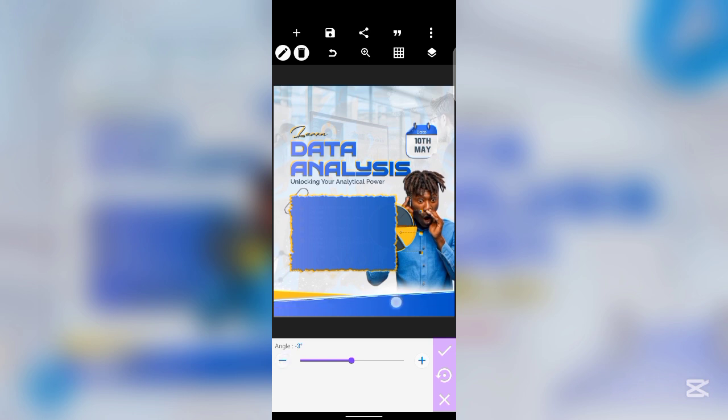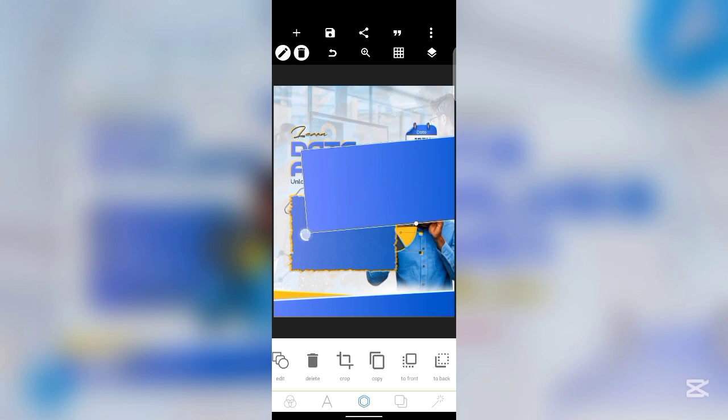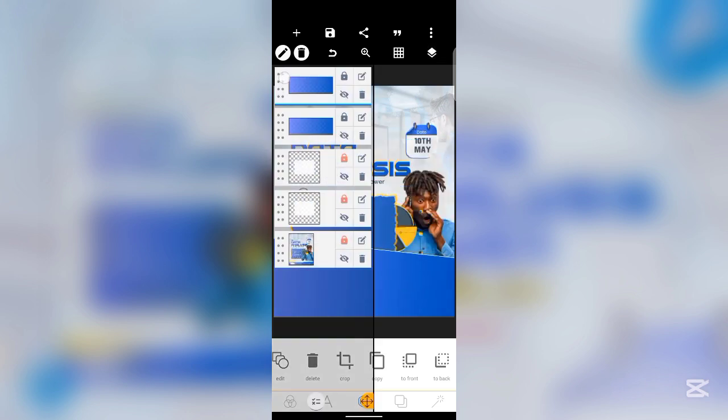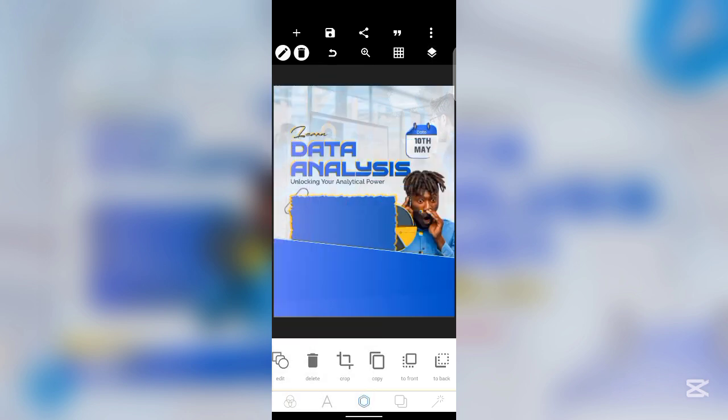Okay, I think this should save. Yeah, this should save. So I now have this. The next thing is to add the other one. I'll duplicate this and rotate it the other way around. I'll take it behind the first one. Lock this one, take it behind the first one.